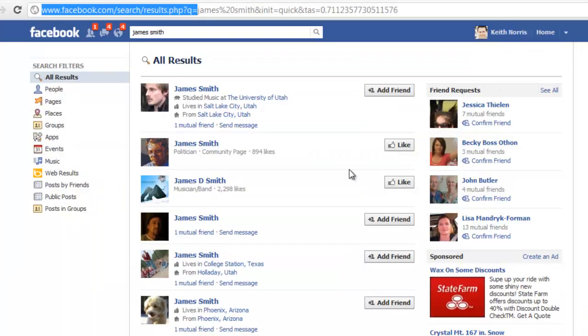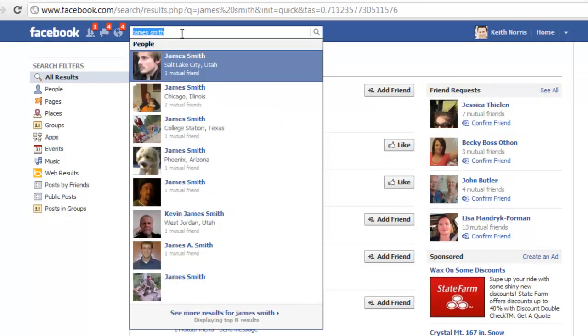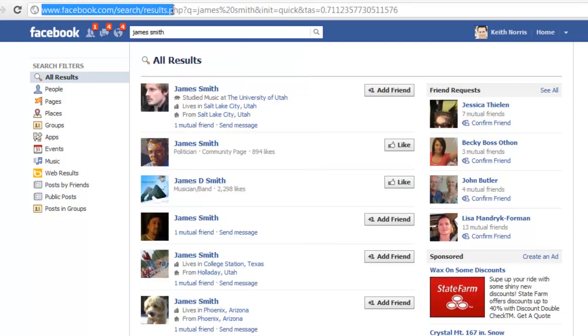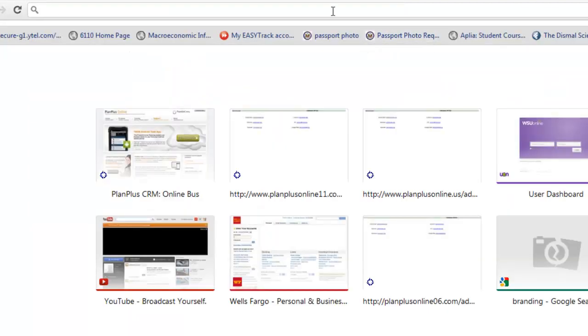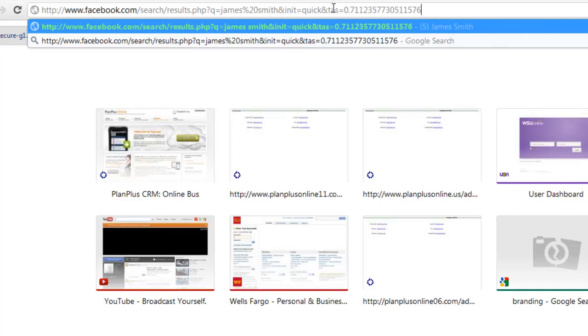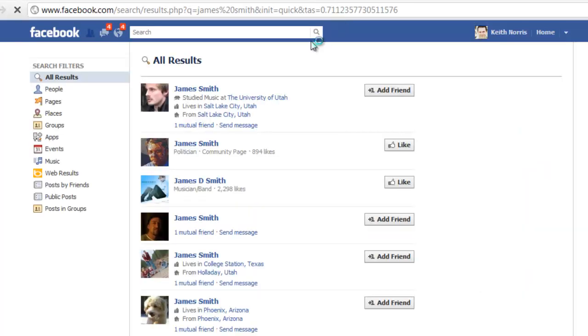Here's an example. If you go to Facebook and search for a name, we've just typed in the name James Smith and searched for it, and you'll see that it creates this string up here. The nice thing about this string is that if you had it, you could pass it right into the browser, just like I'm doing a little cut and paste, and you can paste that string right in and it would pull up the same result.